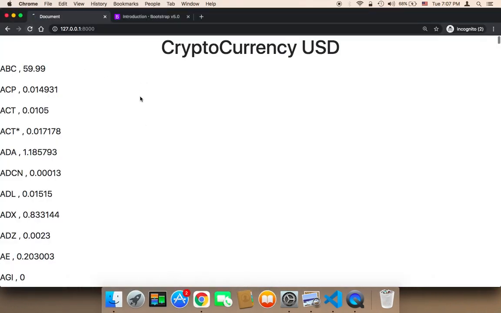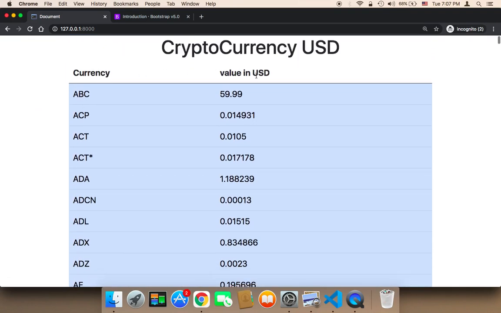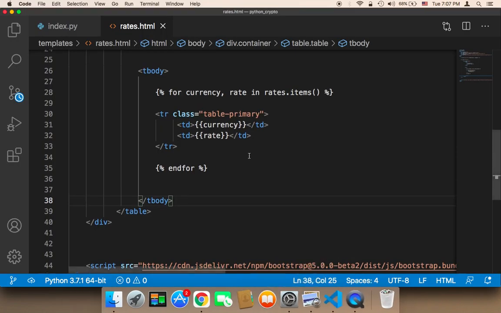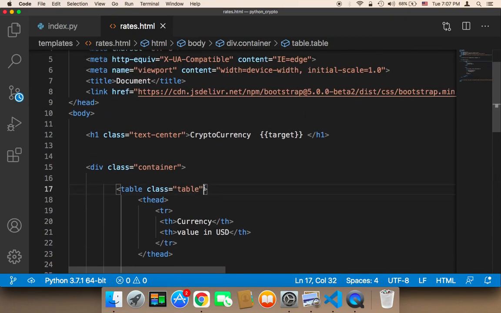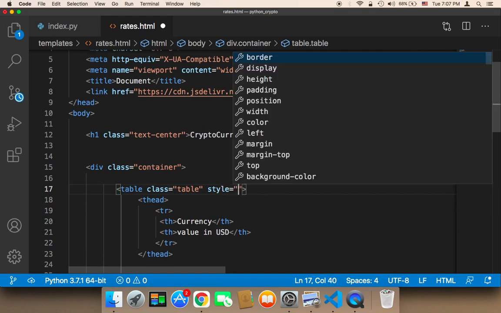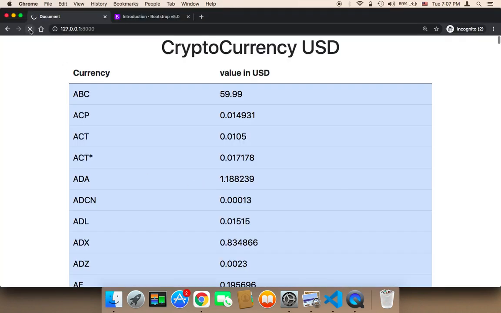Now if I refresh, guess what? We now have a well-designed table that displays the currency and the value. Let's also center these in the rows. To center this, I'm going to give the table a style. So I'm going to say style to the table itself, and the style is going to be text-align center. This is going to center the values displayed in the table. Let me now refresh and show you what's going to happen.